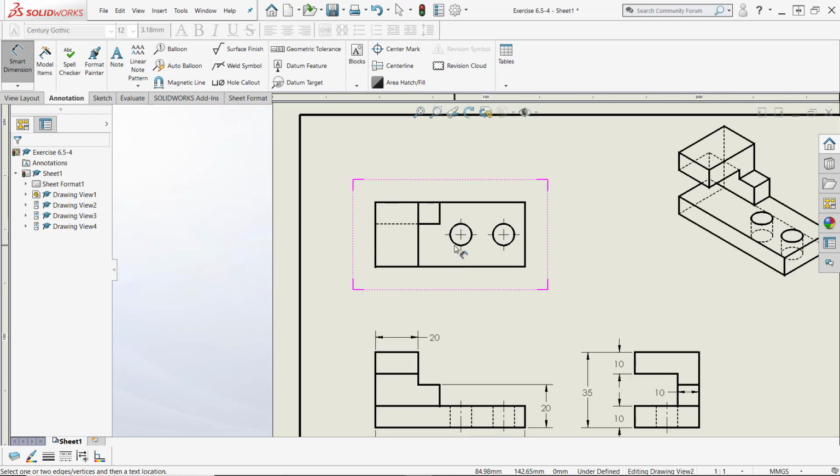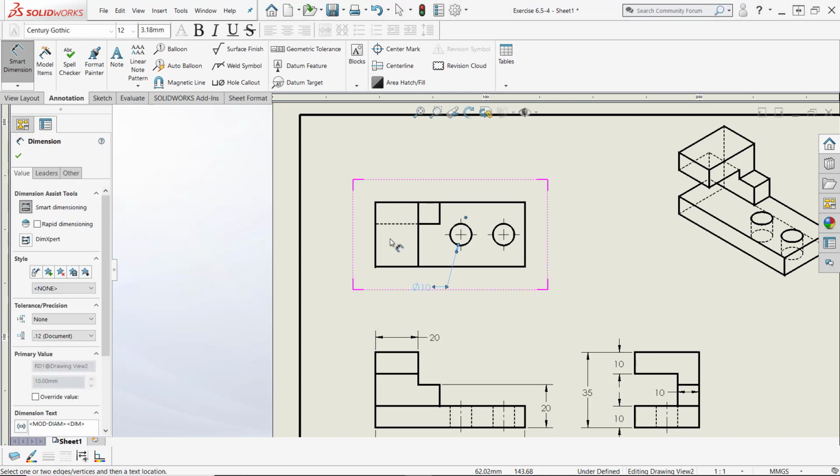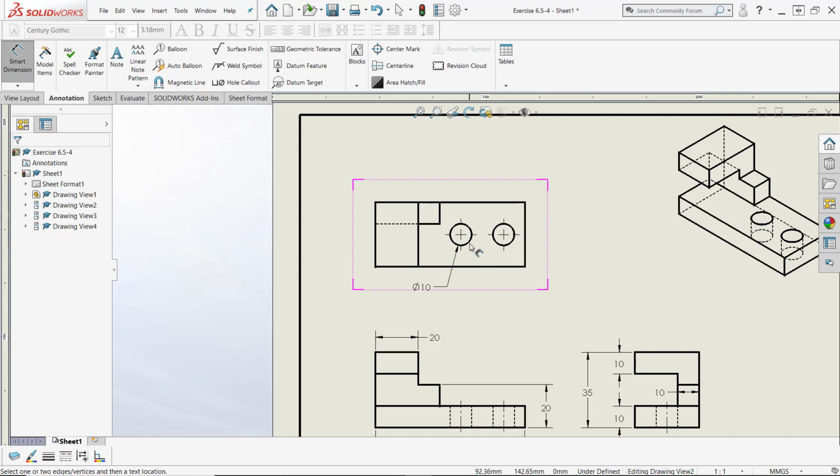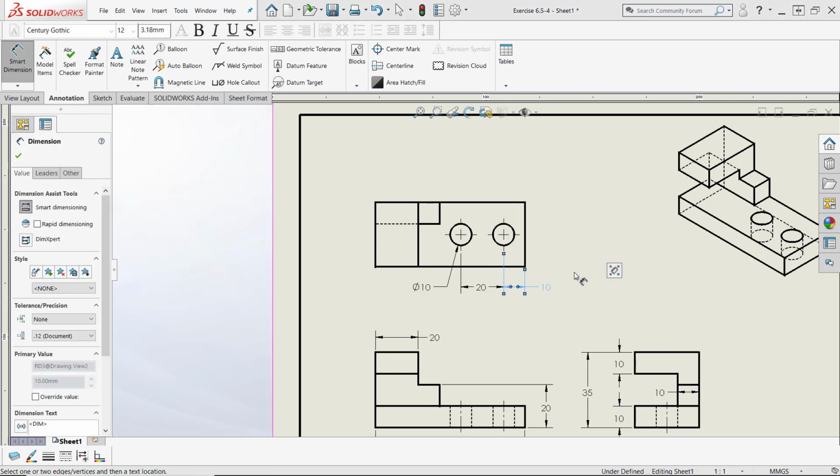I'll dimension the diameter of one of these holes. Remember, you still have another hole that you need to put in over here. I'll dimension the distance between centers of those holes as 20, and I'll dimension the distance from this hole over to this edge as 10, and then from this edge up to the hole as 15.